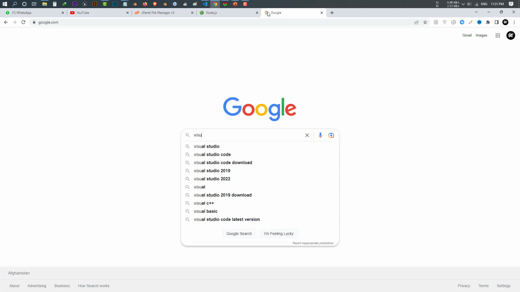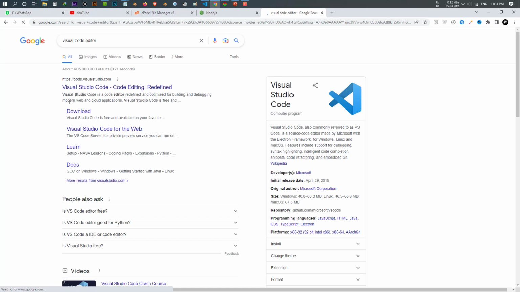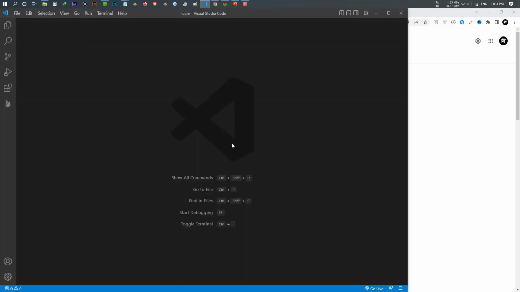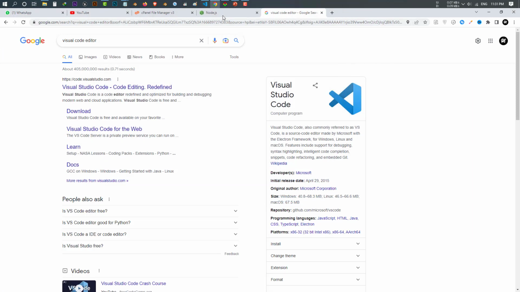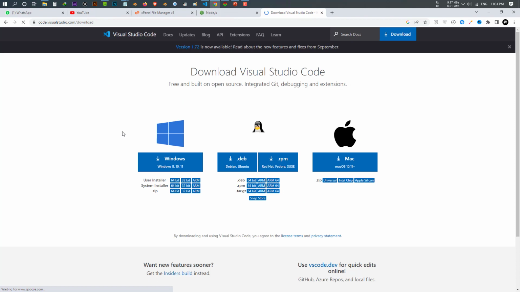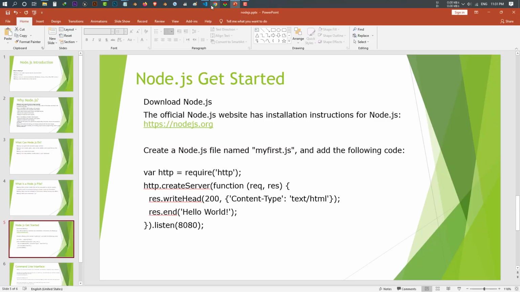I recommend Visual Studio Code. Yes, Visual Studio Code. Download this program and install it on your computer. This is a very good, powerful code editor. Just like with Node.js, go to its website and download it for your version. It's for Mac, Linux, Windows. Just click on download, next, and the installation will be done. That easy.